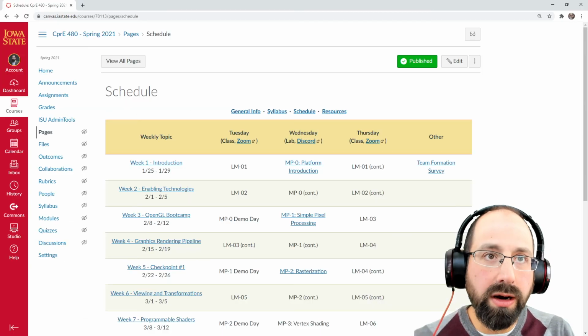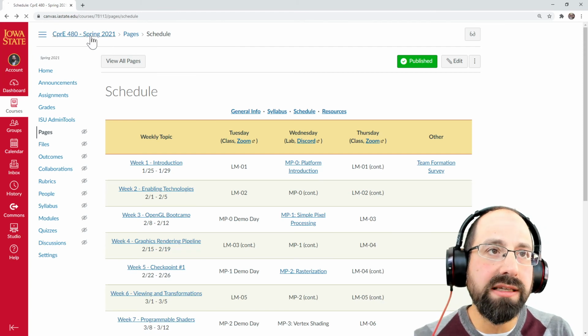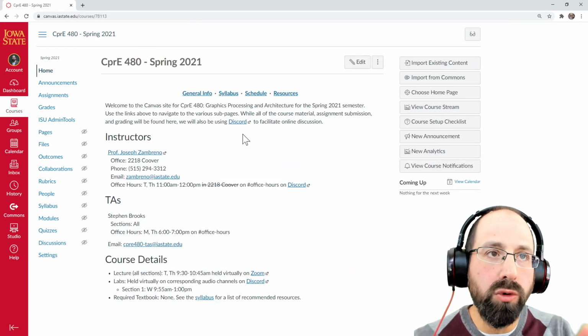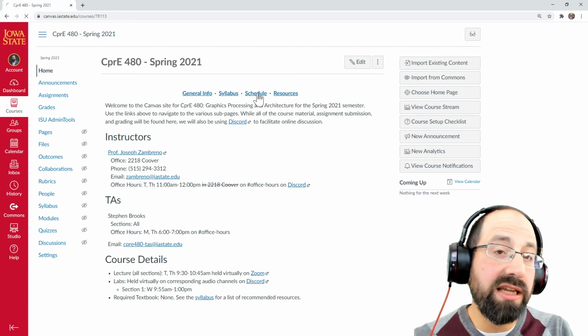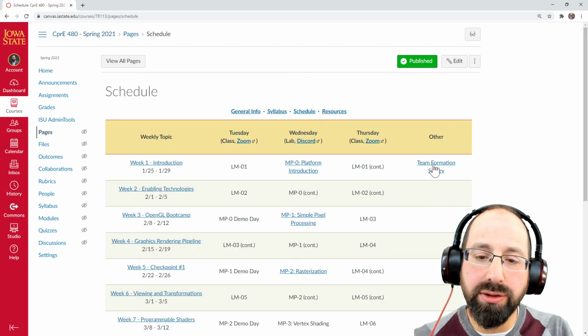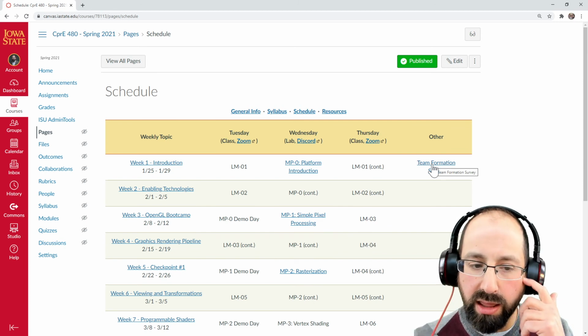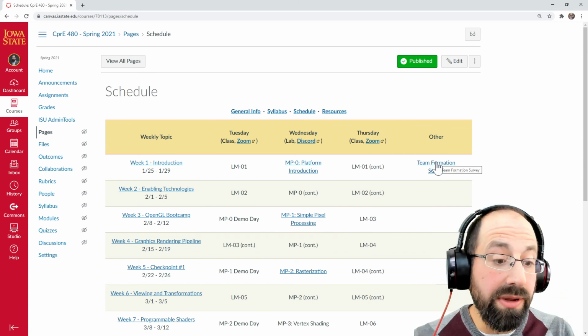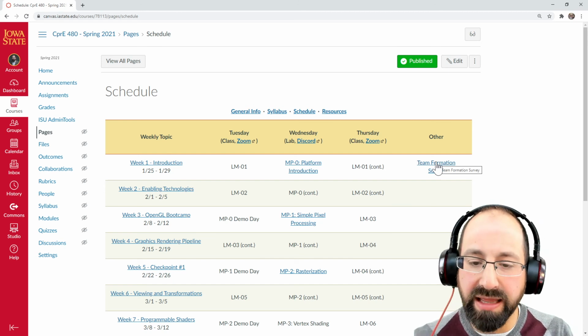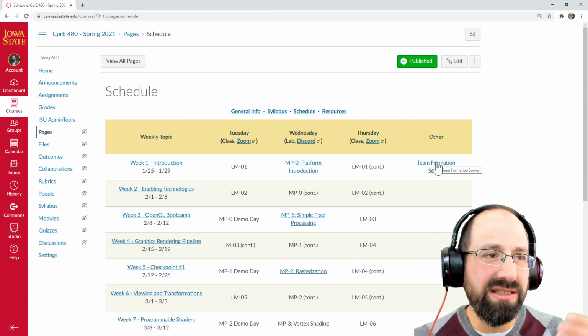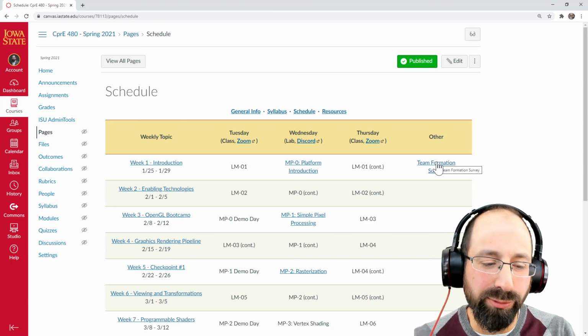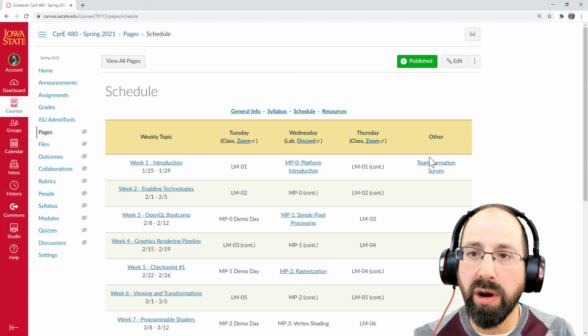Just to go back to where this thing is, if you go to your Canvas and sort of the main CPRE 480 Spring 2021 Canvas, go to Schedule, and it's on the right-hand side under Team Formation Survey there, and that should open up a survey, and let me know if that's not the case. That's where I put it. It may also show up under assessments or quizzes separately. It's not a real quiz. It's not graded in any way.